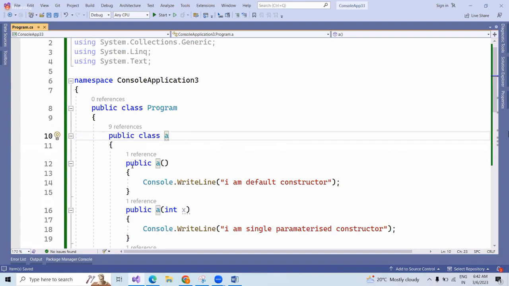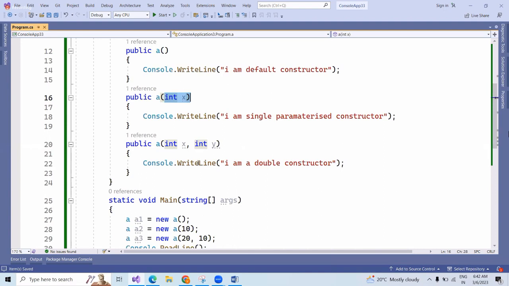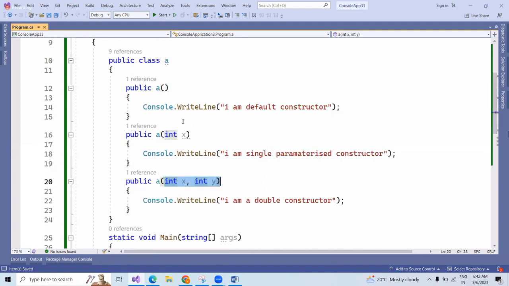So simple, see, this is one constructor and this is one constructor. This is not having any parameters and this is having one parameter. So this is having two parameters. Okay, so same constructor name but different parameters. Okay, yes or no? So this is what is called constructor overloading.